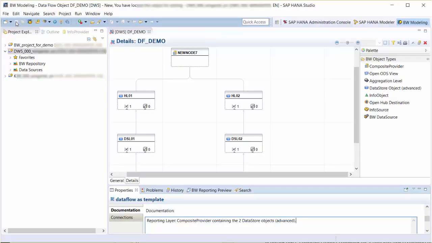This is one of the many possibilities when modeling data flows. Stay tuned for more videos on tips and tricks when working with data flows.